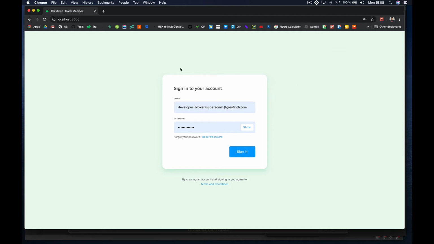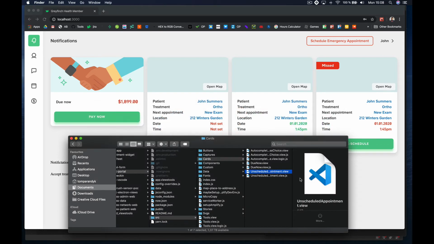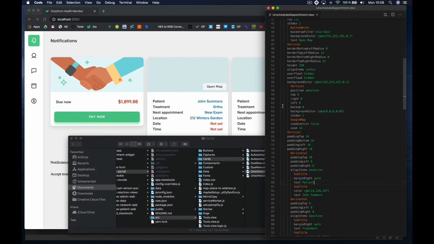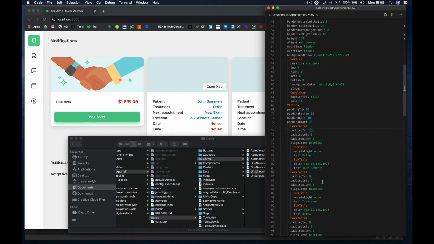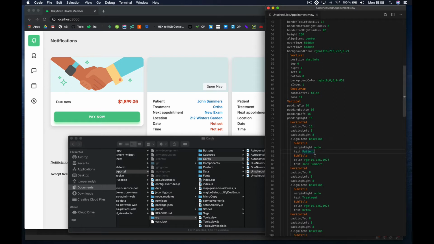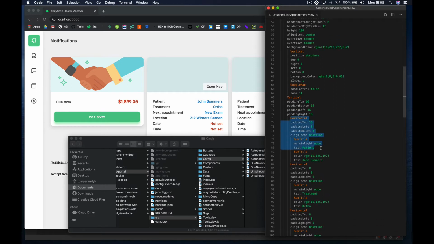Alright, so I've removed all the branding, so now we can go into the dashboard, and this card, we need to find that component. So that component is the unscheduled appointment, and as we go to unscheduled appointment, we need to find the labels for these. So right now here they are wrapped into a horizontal, and we have that label.